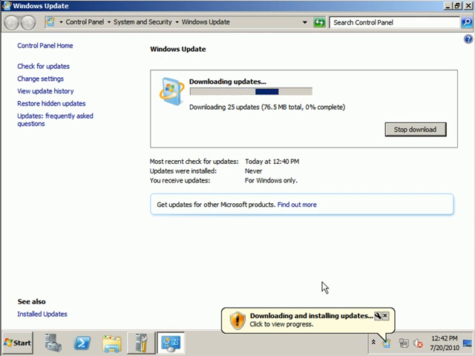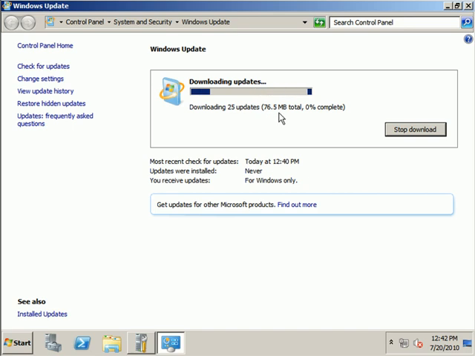Now, depending on exactly when you are doing this on your end, there may be more or less than 25 updates. There may be more or less than 76.5 megabytes that need to be downloaded. Your internet bandwidth may be faster or slower than mine. And the point is that this might take a little while.